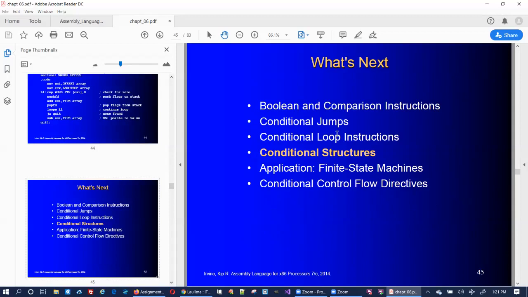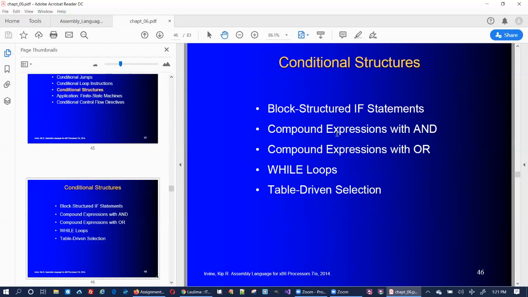Okay, what's next? Conditional structures. Here we try to mimic higher level language constructs or structures. So we like to do block structured if statements. We like to do compound expressions with an and, compound expressions with an or. We like to do while loops, and we can even do these table driven selections, which are kind of like case statements, or switch statements, or whatever language you're in, the if structure.